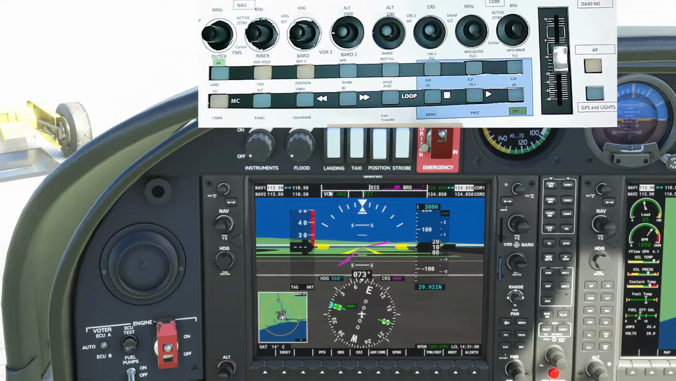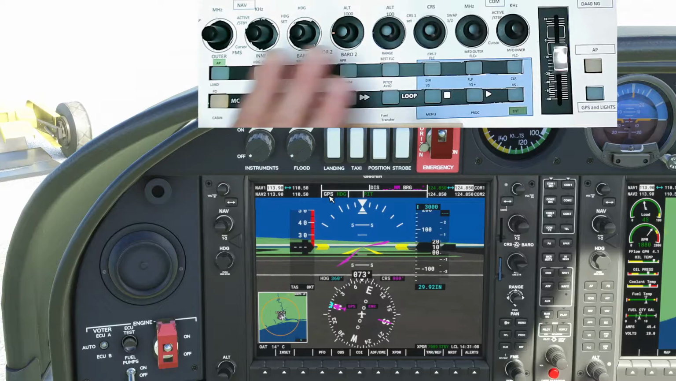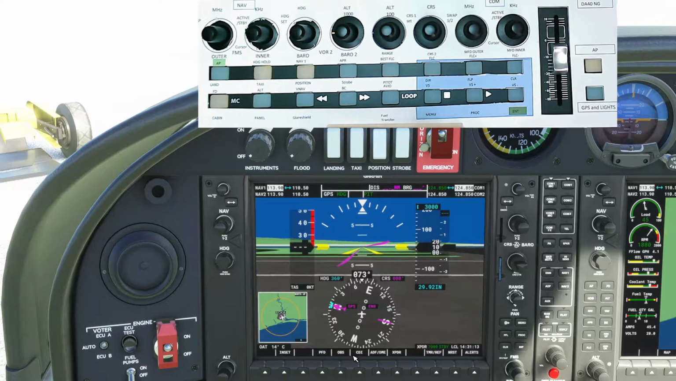If I want to change the CDI here, I can change that to GPS, and that reflects that it's GPS. So there's no different control here. You're just telling it what's driving the navigation, whether it's coming from your GPS unit or coming from your radio navigation. So that's all we're doing there with that. Okay, let's put it back to nav so we know where we are.